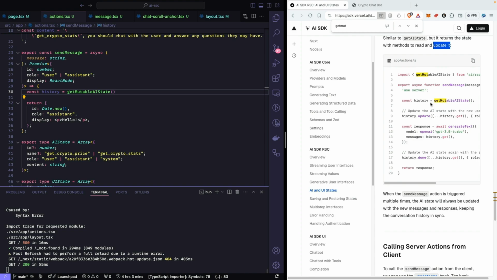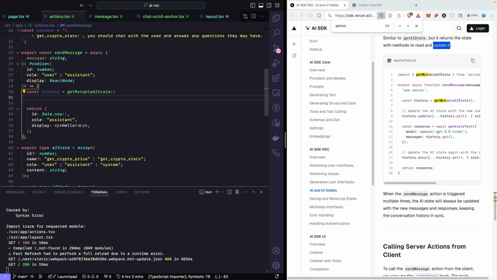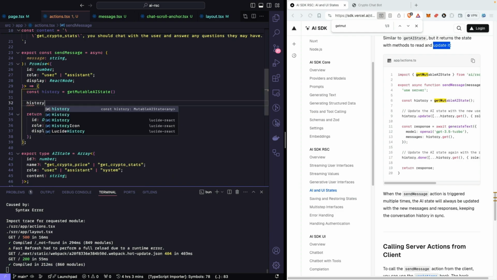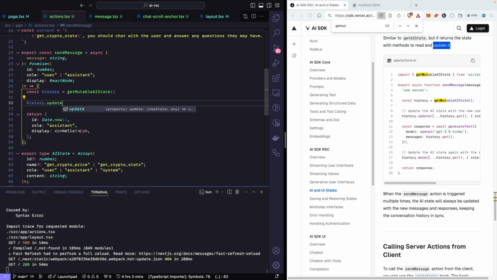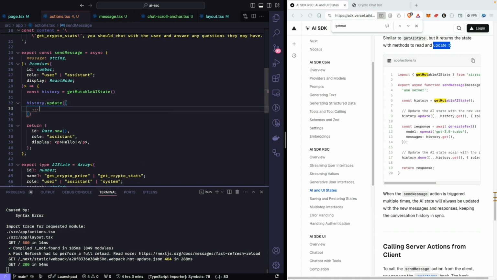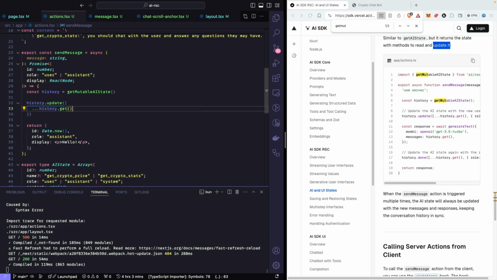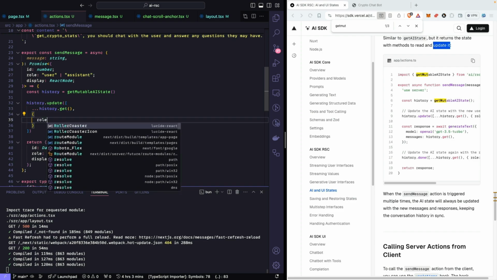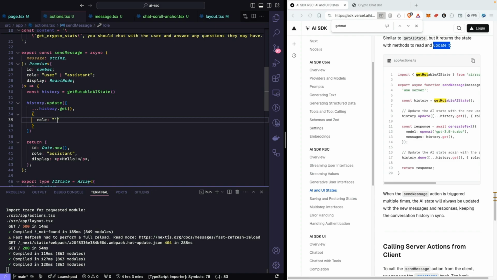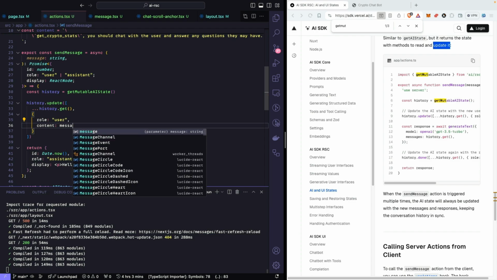You can see here we've got history, and now we want to update the history immediately with this, so it's in sync. So we want to update the history by getting the history .get, so we get the history to update it with the existing history, and then we add the new history, which is role user, just like we did on the client, and content is going to be the message that is being sent in.